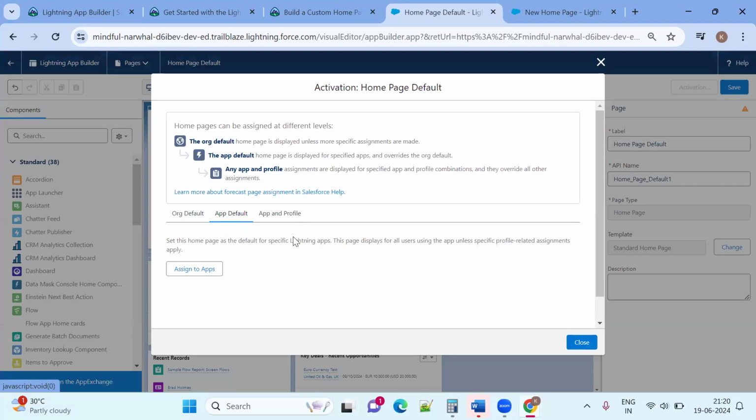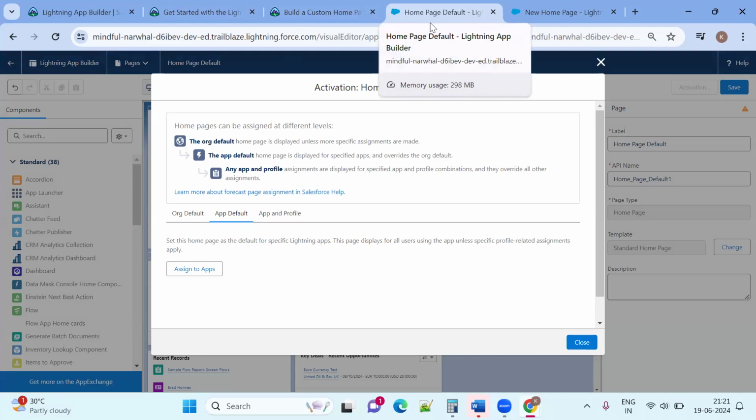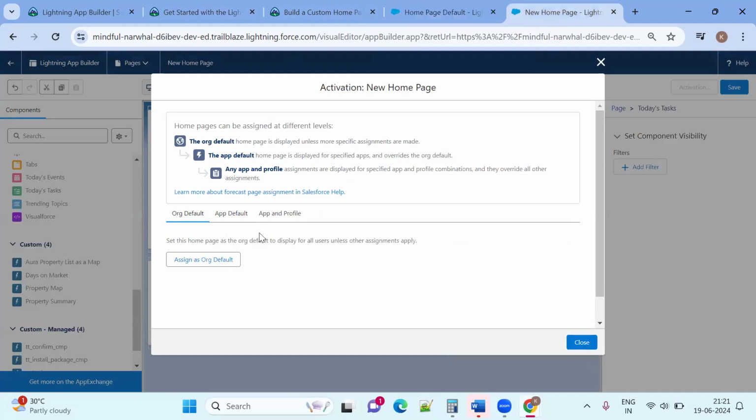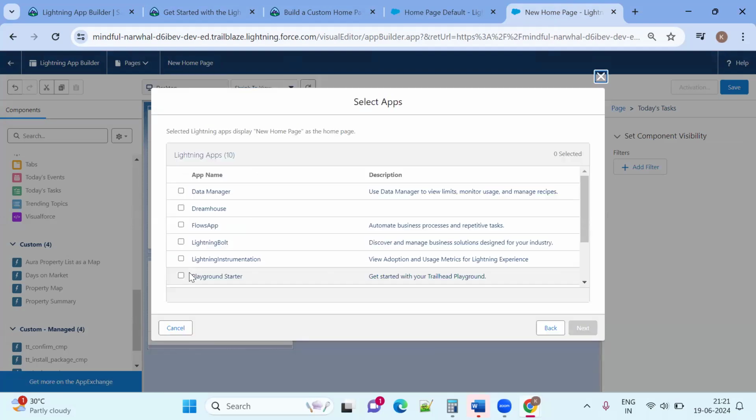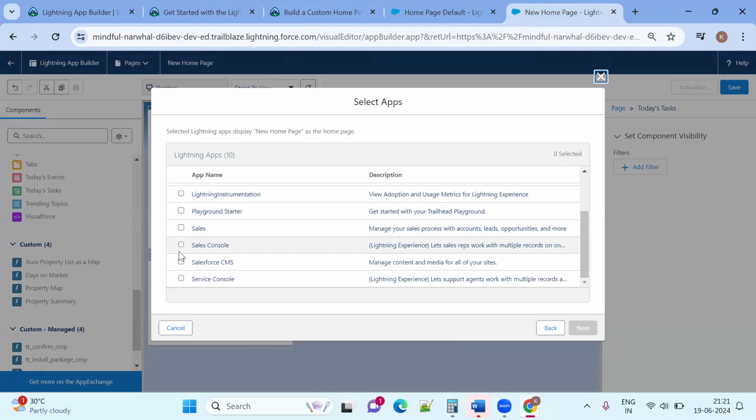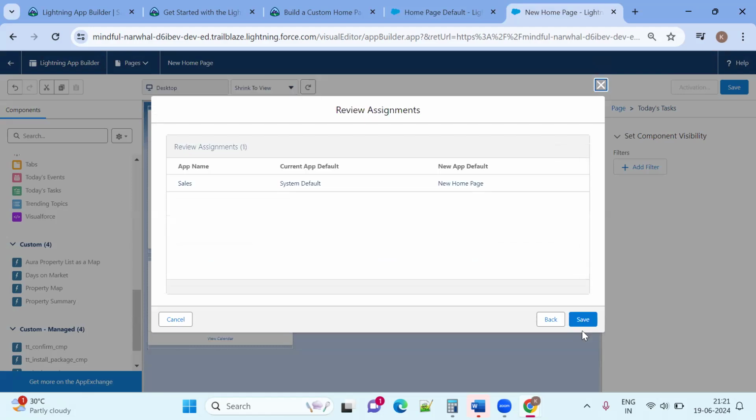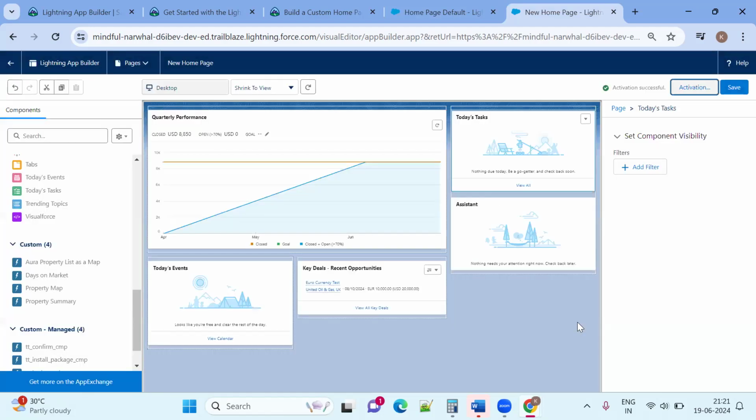So you understand the home page, no? The home page is like the first page when you open any of the apps. You can make any home page the org default or an app default. What is meant by app default is assigning it to apps: which app should use this home page? Let's say the sales app. I want the sales app to use this new home page.